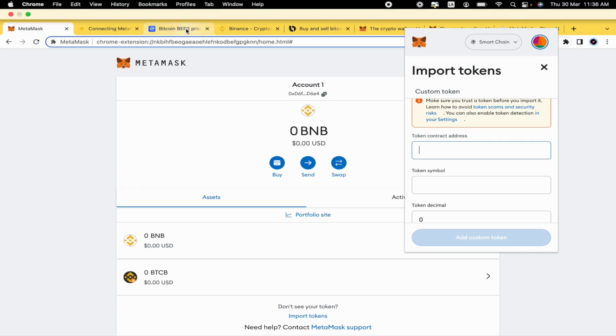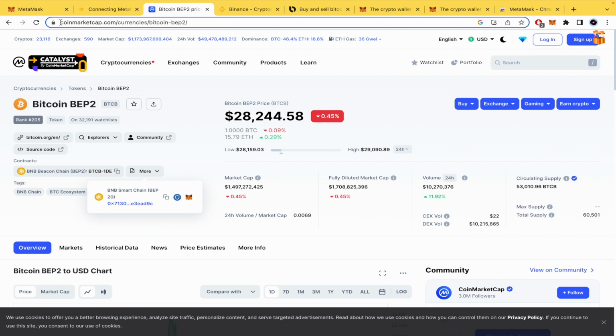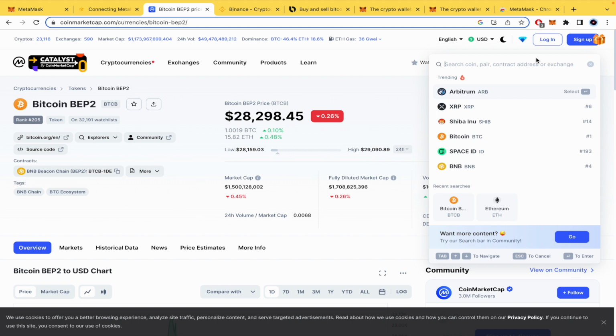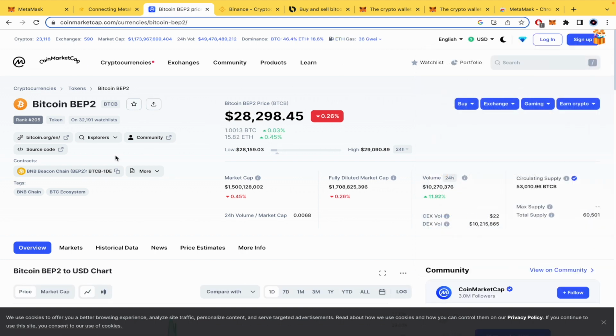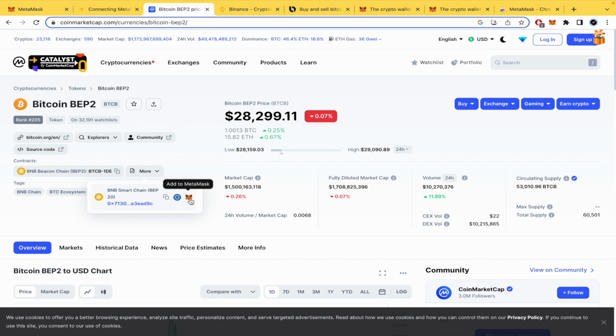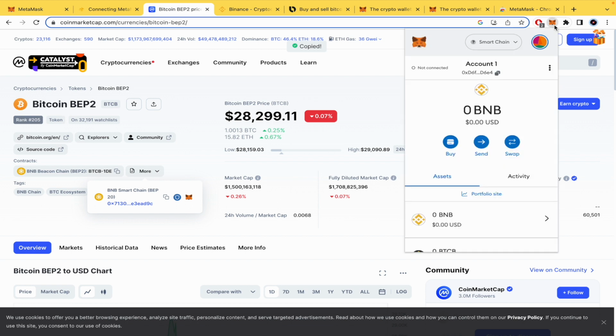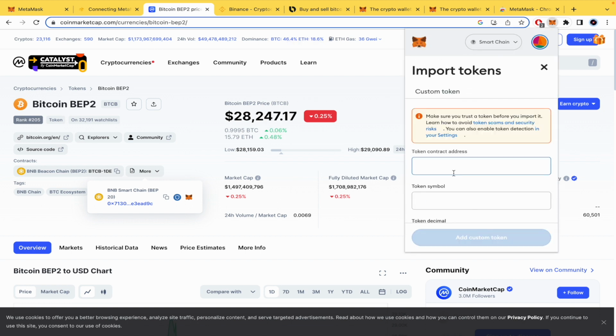This address, I'm going to be able to find it here on this page, coinmarketcap.com. And here in the search bar, I'm going to write Bitcoin B, okay? And this is the token that we're looking for. So once we have found it, we must click on more. And there we have the option to add to MetaMask automatically, but if you prefer to copy the address and then go to your extension, import token, and paste that address, you can do it.